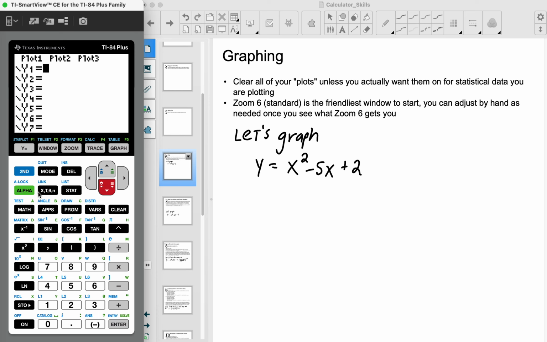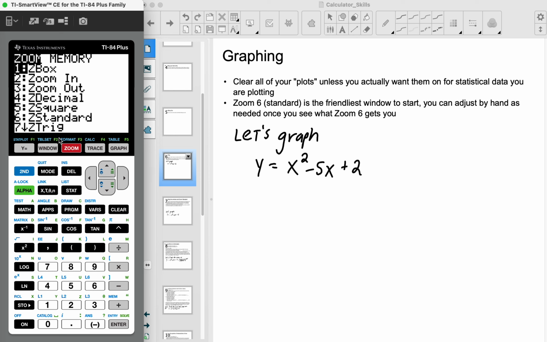I'm going to use this variable button, which is x comma t comma theta comma n. So I'm going to do x squared minus 5x plus 2. And then I'm going to go ahead and zoom 6, because zoom 6 is generally our friendly window. So I press zoom, and I want zoom standard, which is zoom 6, and there's my nice happy window. I know that this is a parabola because it's an x squared. I should see that it's a smile because of positive x squared. And sure enough, that's a pretty good window on that graph, so I don't need to adjust the window at all. That's how I graph.